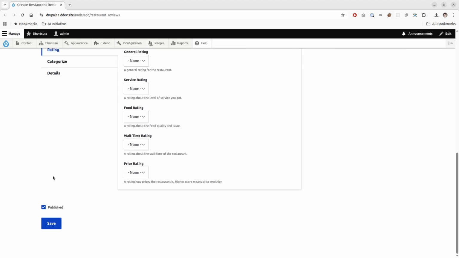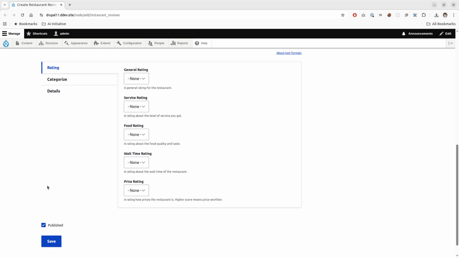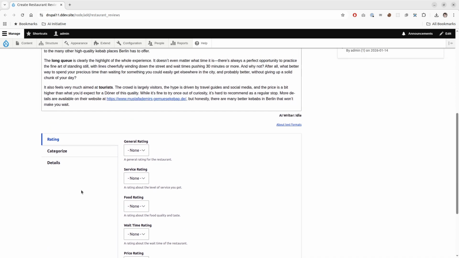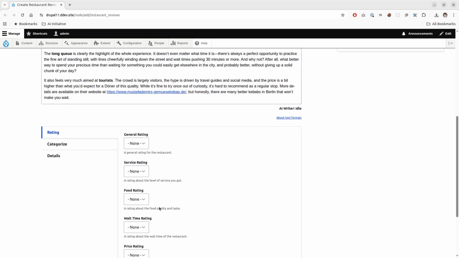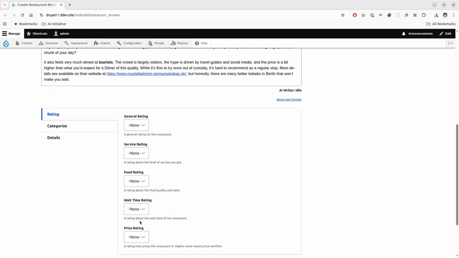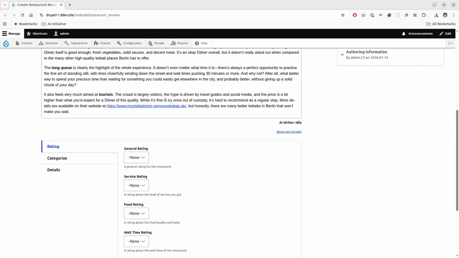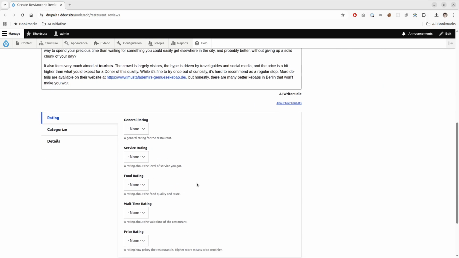And now I'm going to run the automators. This is not something that I recommend you to do. You should not set ratings on a review site using AI. I'm just going to showcase that you can do this. So wait time rating should be very long because there are a lot of tourists in there, right? Very low, I mean. Price rating should be very low as well. They are very expensive, while the food rating is probably okay-ish.